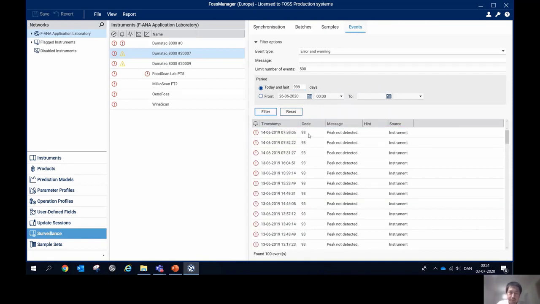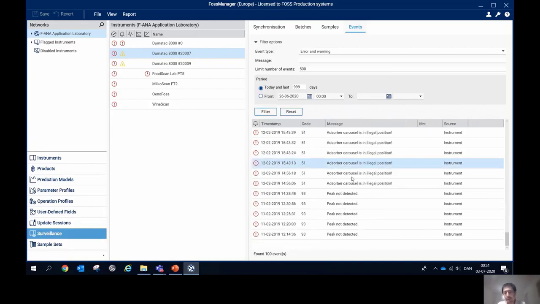So there's a code number, like the peak detector is 93. And if you have some other issues like absorbent incorrect positions, you will get another error code, 51. This is the error "absorber carousel is in illegal position." So you can just see all the problems.